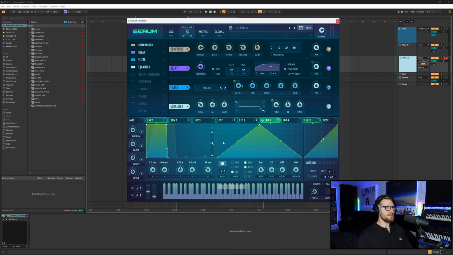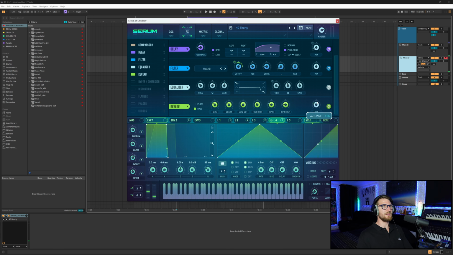Let's try the phaser. Bring this down. And maybe I'll use a different LFO for this one. I want it to sweep through these frequencies. Give it a bit of resonance, a bit of drive. Let's go even slower. Maybe a little bit of reverb. Let's see what that sounds like.